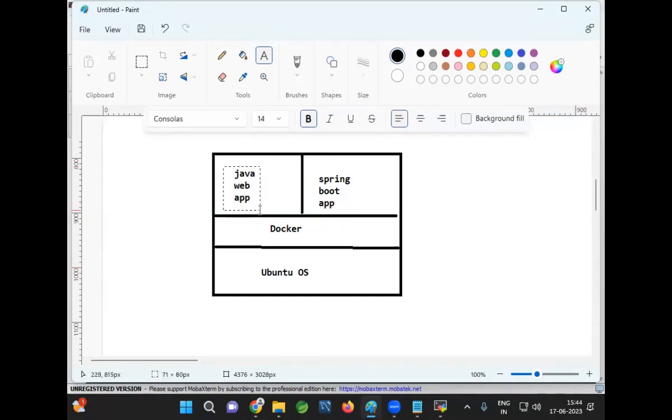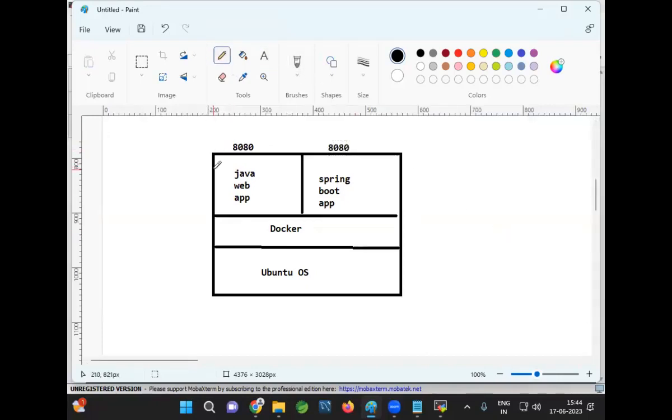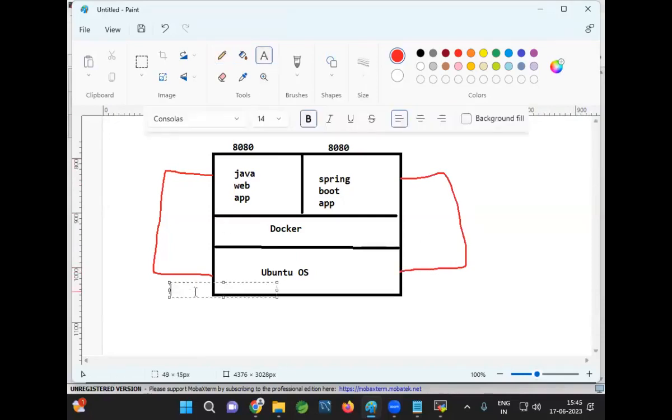So this is one container. This is another container. Both are running on port number 8080. Now again what we have done, these port numbers we map to the host machine. This one is mapped to 8080 only. This is mapped to 9090. So that is what we have done now.